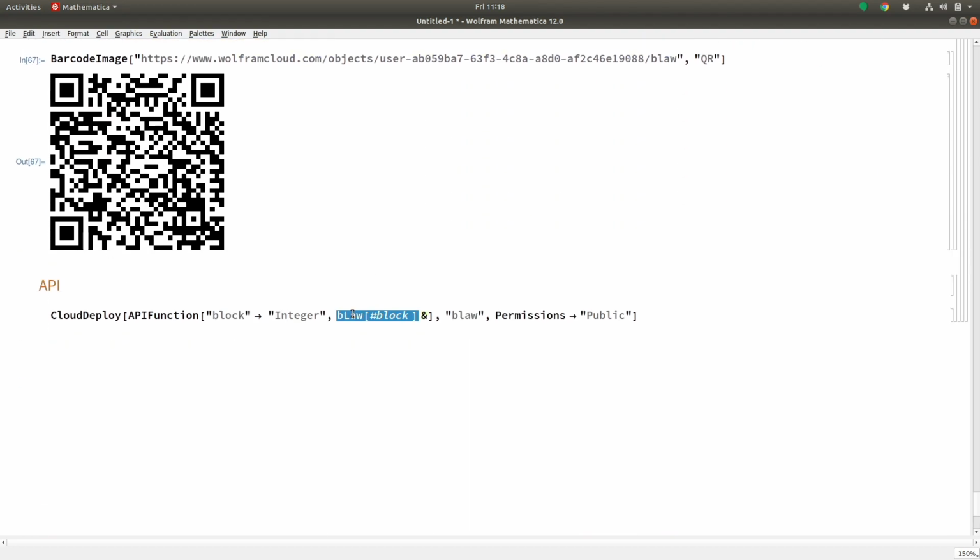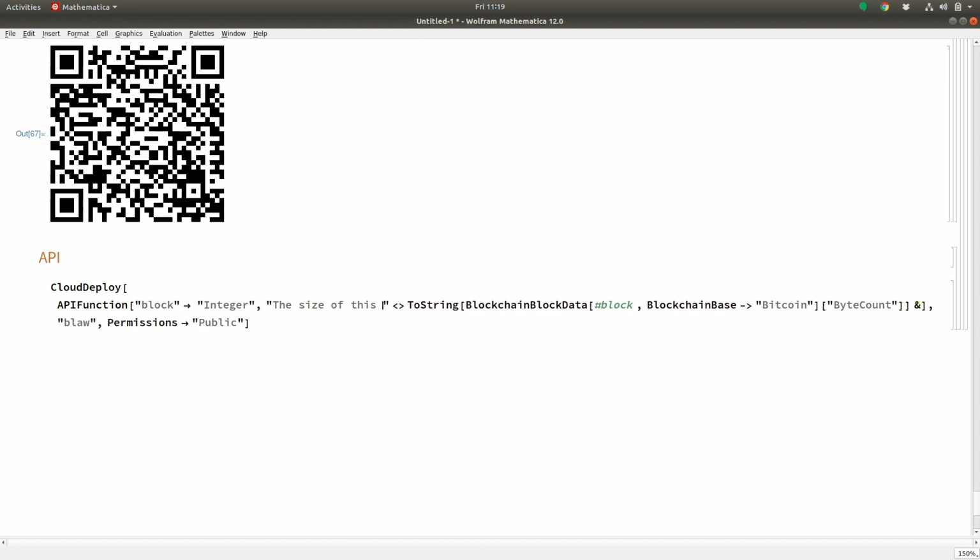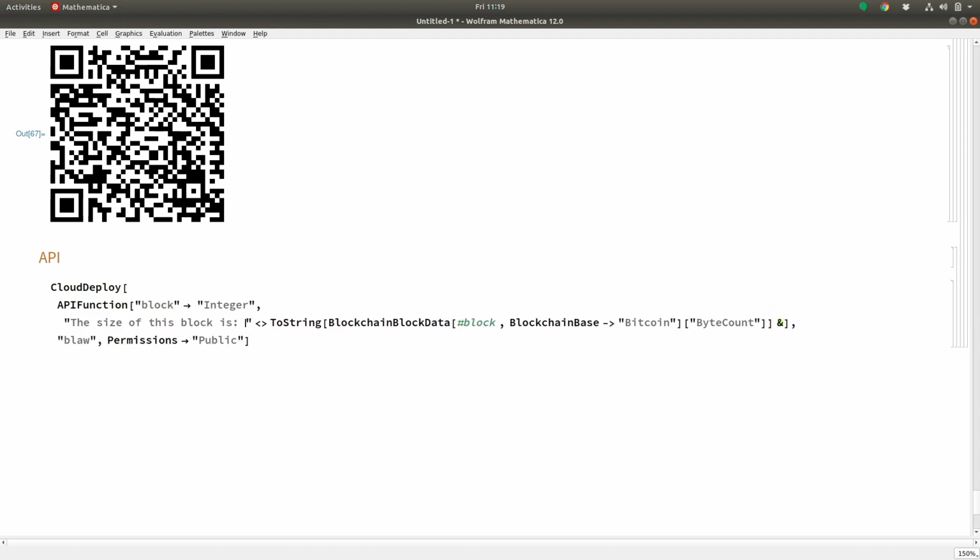I'm going to use the blockchain block function to get, let's say, the size of the block. So that's a byte count. I'm going to turn this into a string. So I'll add here something like "the size of this block is" this, and put "bytes" here, smiley face. Let's call this API test.